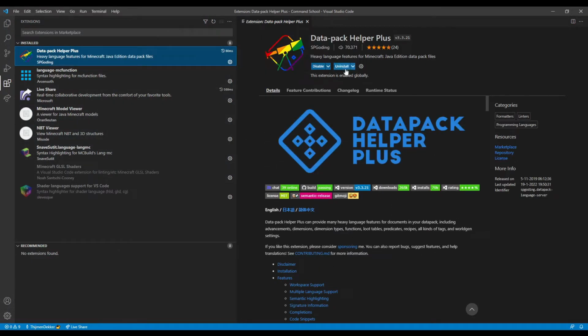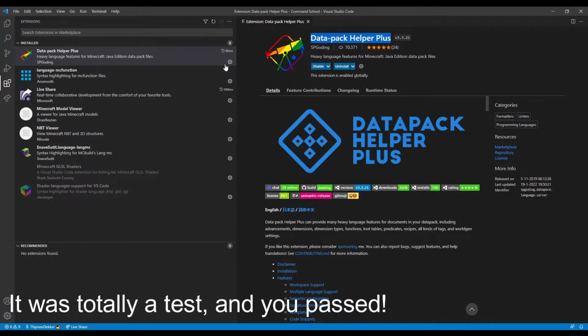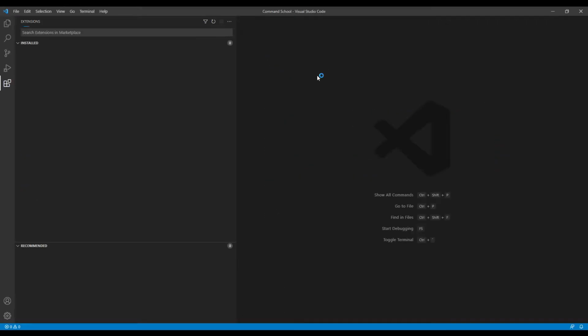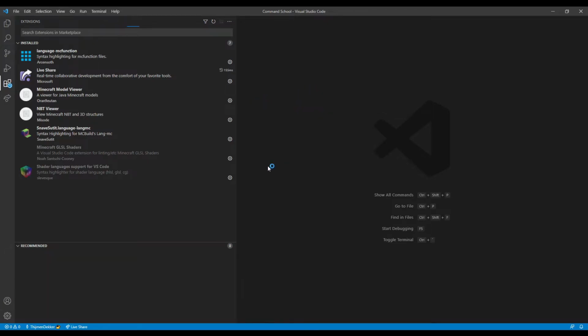Now how you get these is, let me really quickly uninstall Datapack Helper Plus. And can I? Yes. Oh, that was a link. I knew that was a link. I was just testing if you people knew that was a link. Okay, copy that. And uninstall. Reload required. Okay. So now I don't have that anymore, as you see.